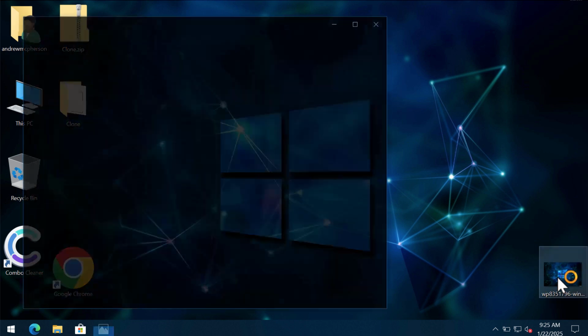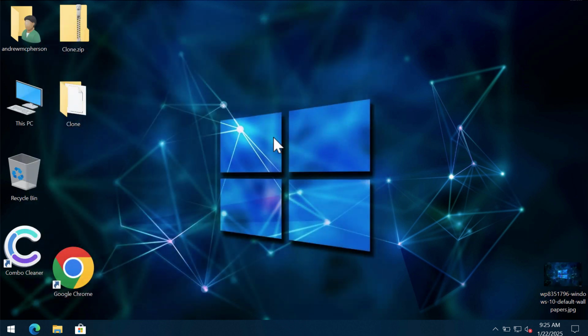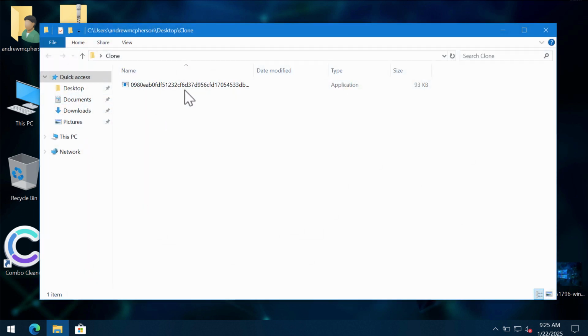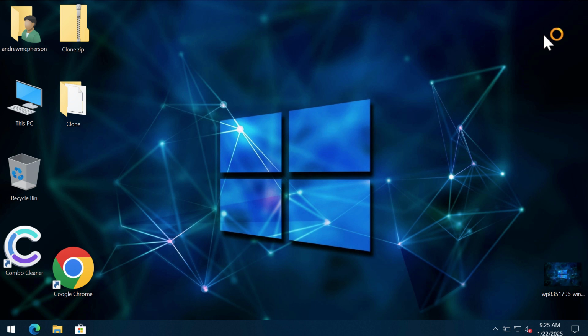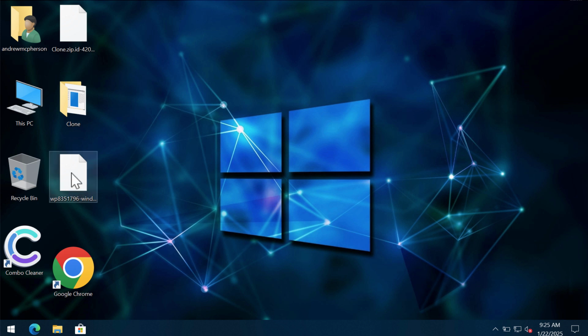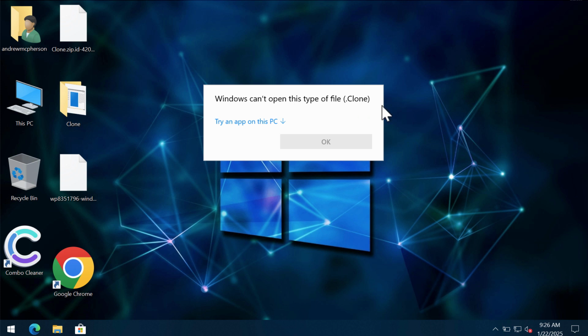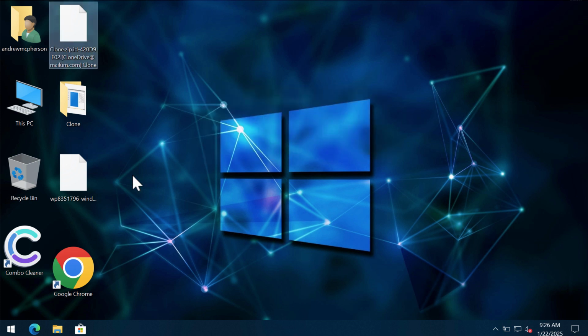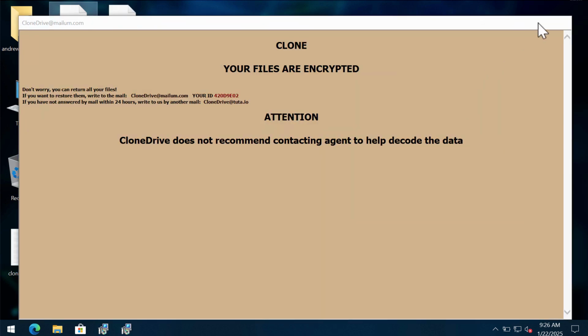Before the ransomware's attack, you're able to open your files without any troubles. But unfortunately, because of some leaks and vulnerabilities in the system, this Clone ransomware may be very easily injected into the computer. So it encrypts files and appends this .clone extension to the file names. It also reveals the ransom note where it indicates that the ransom supposedly needs to be paid for file restoration.